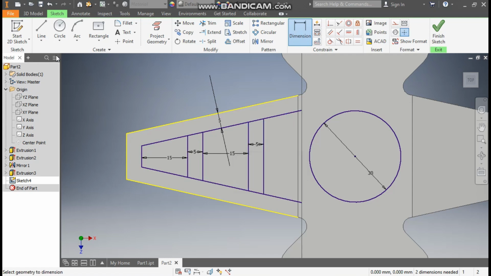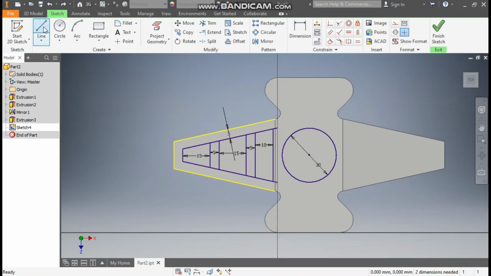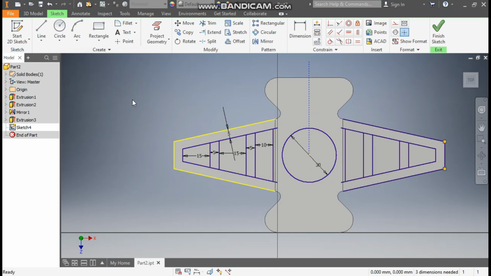Okay, go to line command and make one more line passing through this, escape, go to dimension, define this as 10 mm. Okay, and now here this profile is complete. Now go to line command. From this center point, we are going to construct a vertical center line. Escape, select this line and make it construction. Okay, now here go to mirror command. Select this complete profile, go to mirror line and select the center line. Apply and done. Okay. Now we are left with the circles.